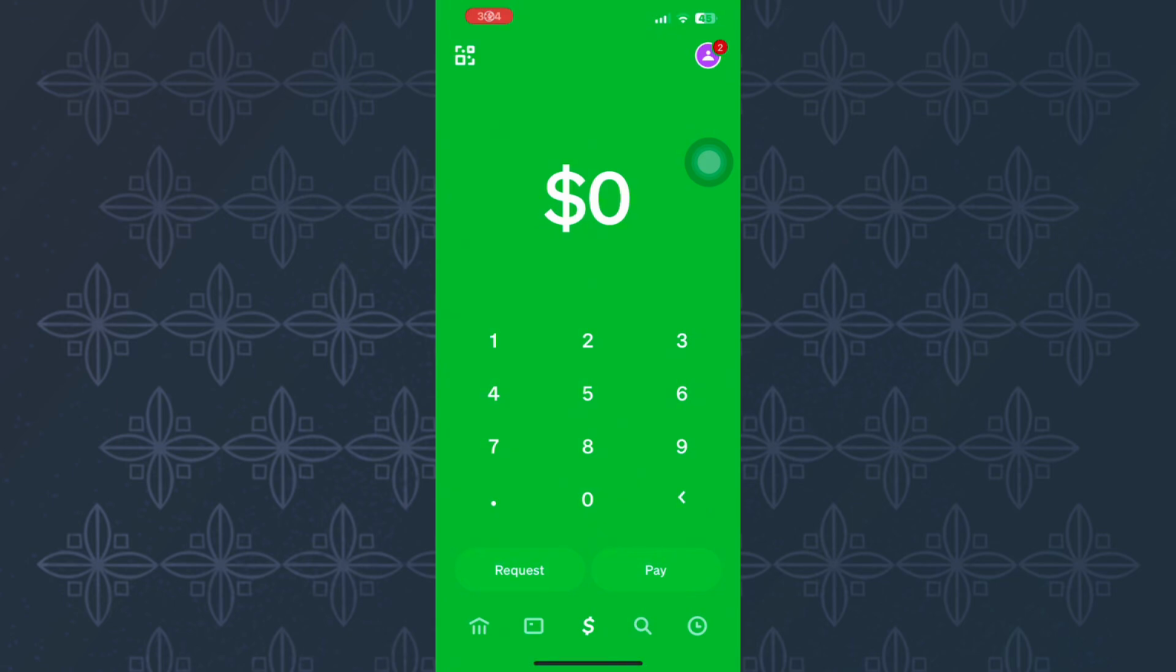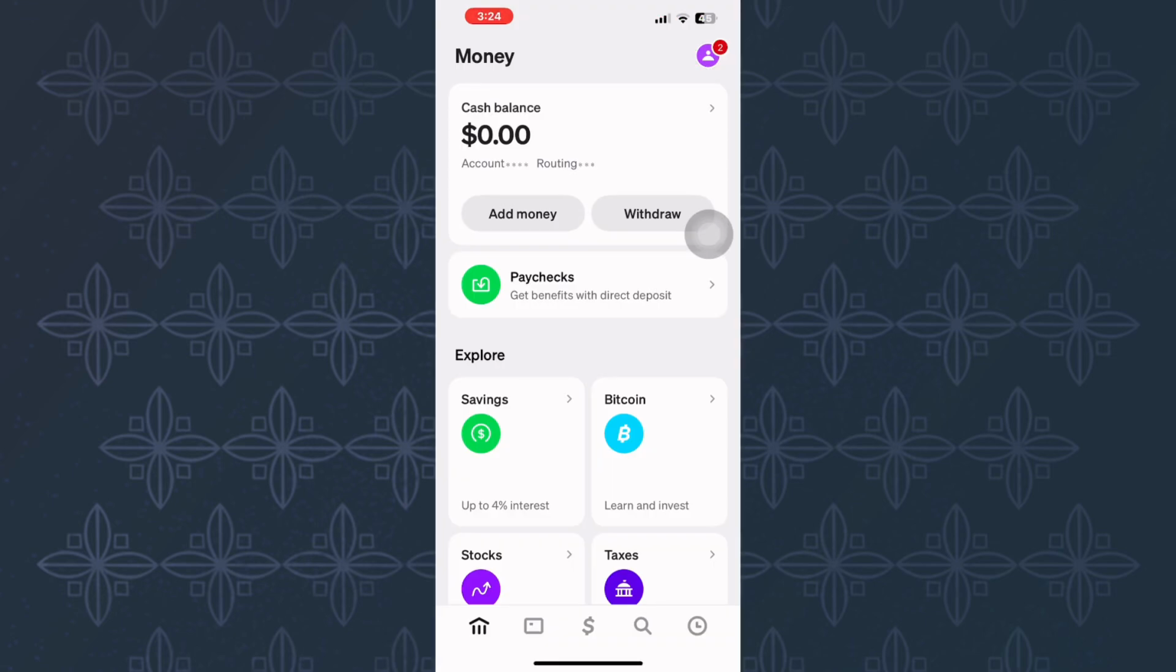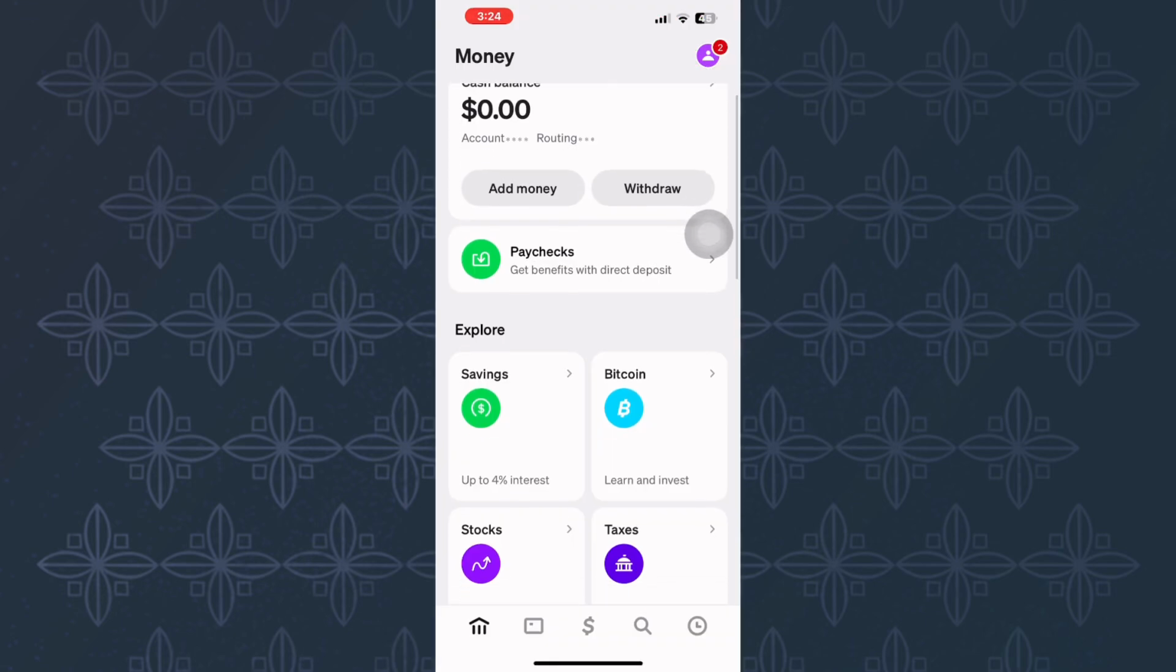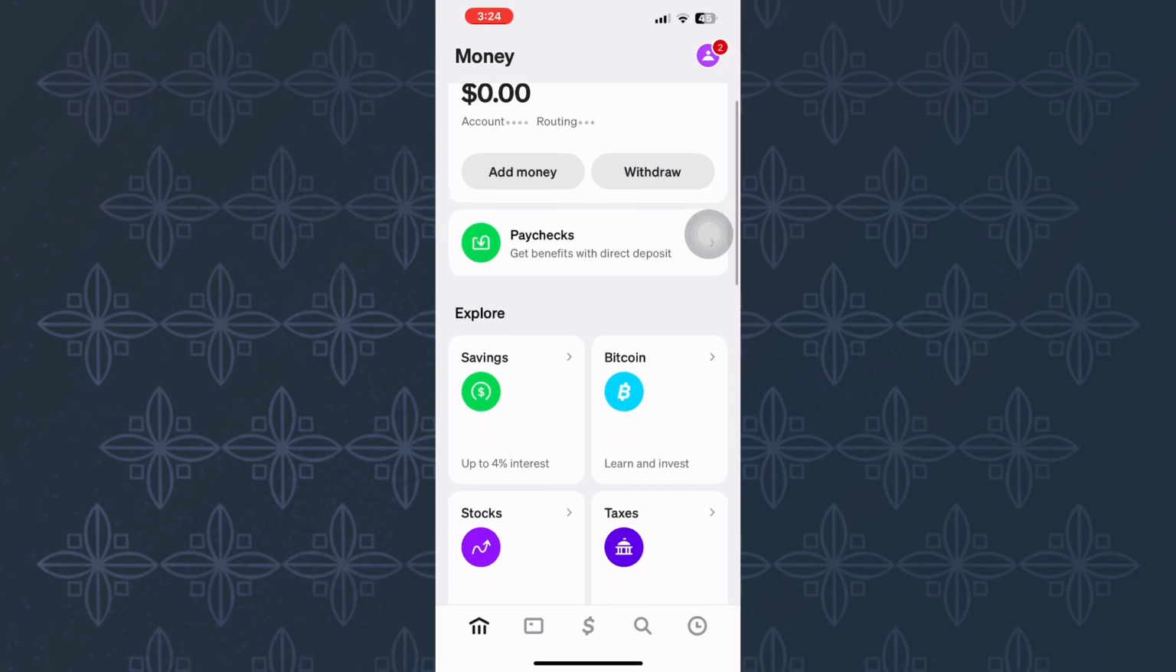This will take you to the Cash App homepage, as you can see here. Next, tap on the bank icon at the bottom left corner of the screen. This will take you to the Cash App Money section. On this page, there are various options that are related to money, as you can see.